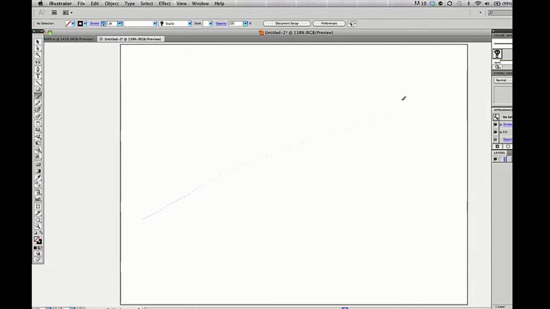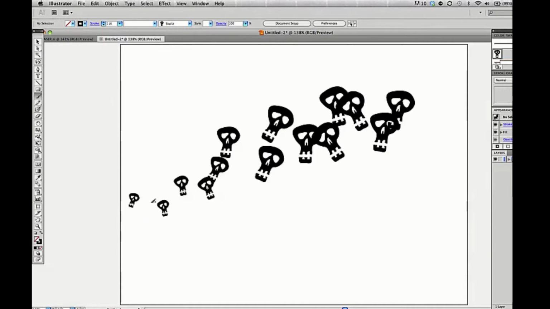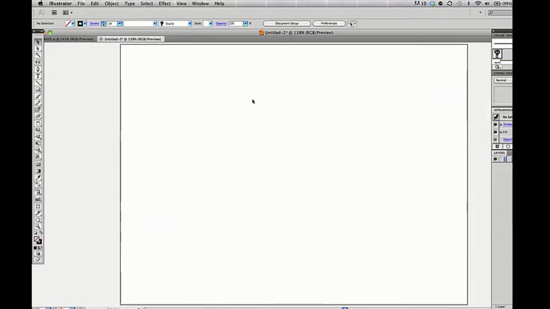So here I started off very lightly and I pushed very hard by the end, and so the light touch with the stylus on the tablet gave me small skulls. The hard pressure on the tablet gave me large ones. Okay, so that's our scatter brush. I'm going to just select and delete that.